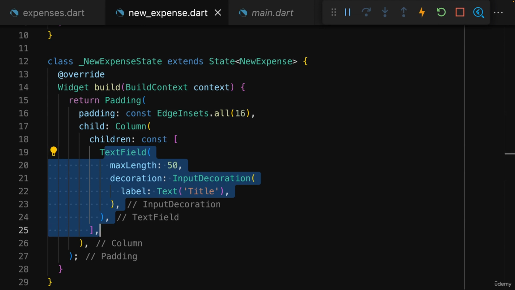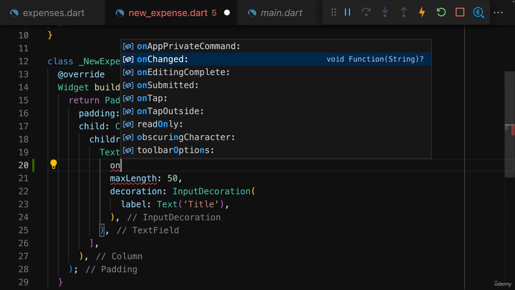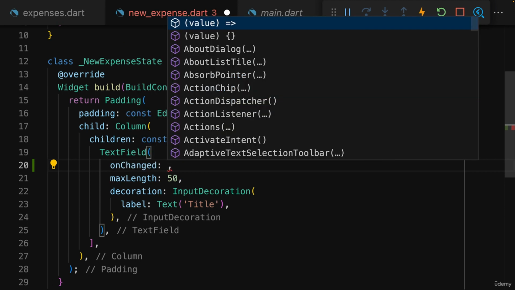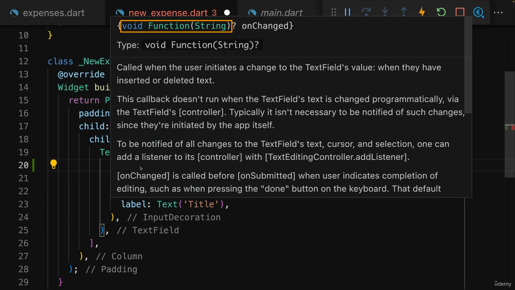And when it comes to storing that value, we got two main approaches for doing that. The first approach is to add another parameter to the text field, and that would be the onChanged parameter, which allows us to register a function that will be triggered whenever the value in that text field changes. For example, because the user pressed a key. And onChanged wants a function that will receive a string value, and that string value that's received will be the value entered into the text field.